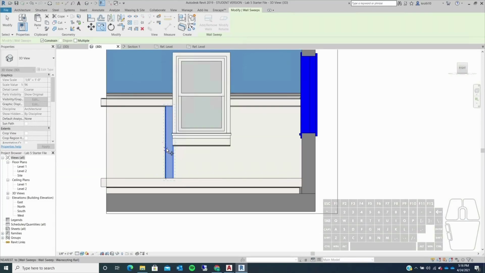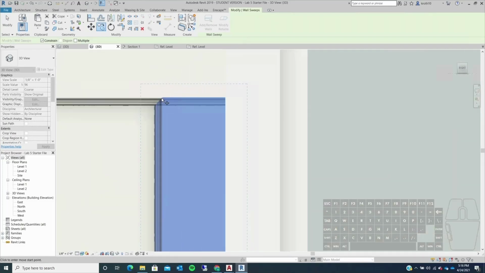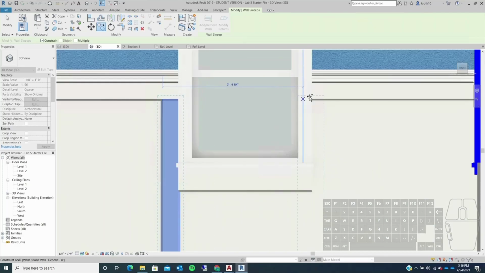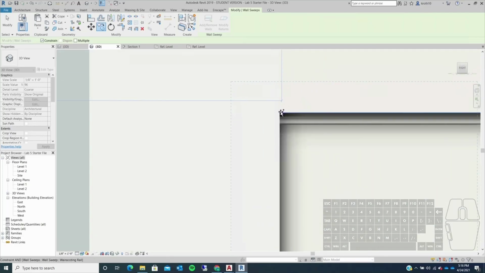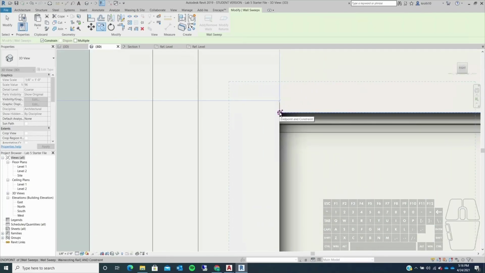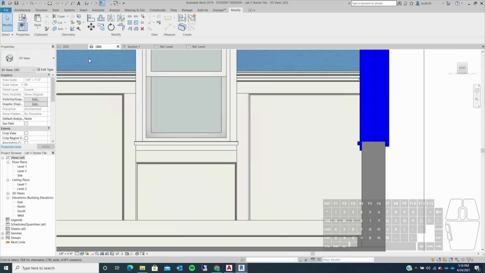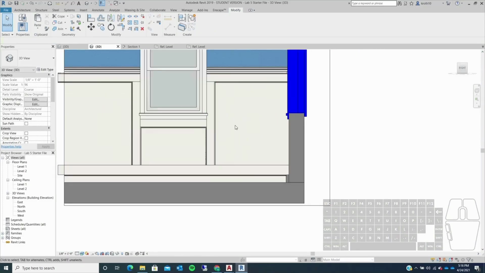and I need to select this edge right here. So let's zoom in really close, get this corner right there. Go over to the right, and you want to place this right where this molding is hitting this side of the window, right there. There we go. And then we're going to have to put one more in the very corner.